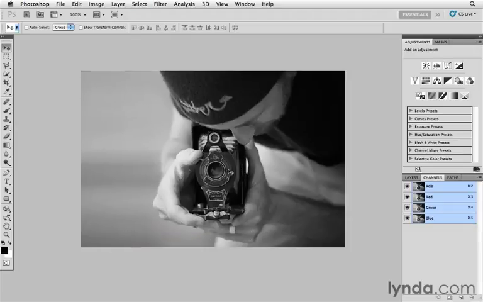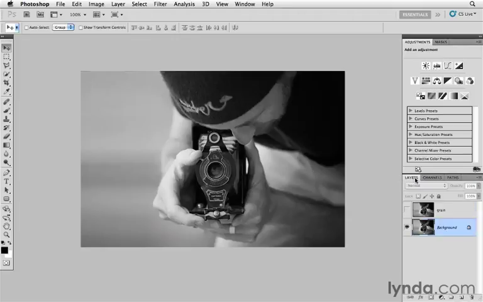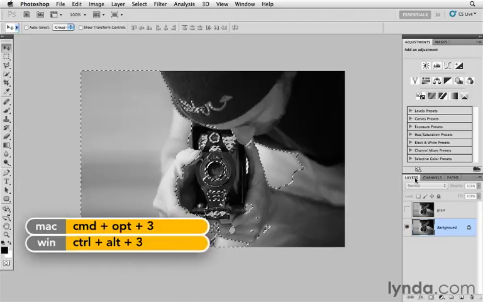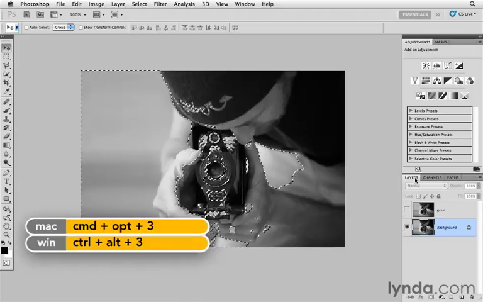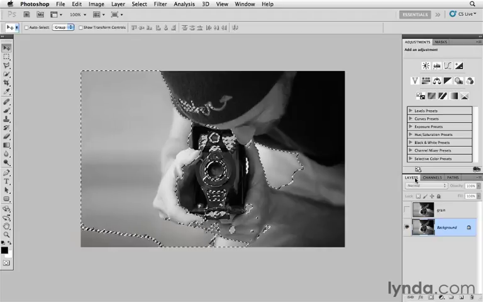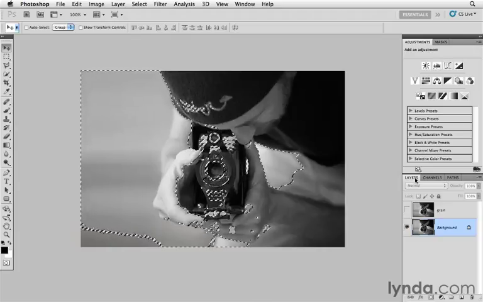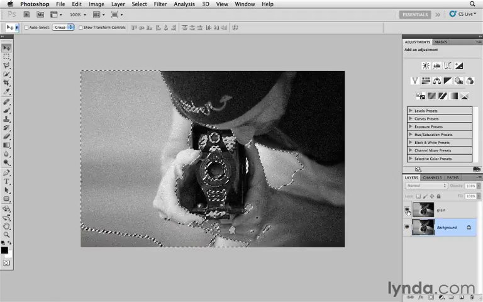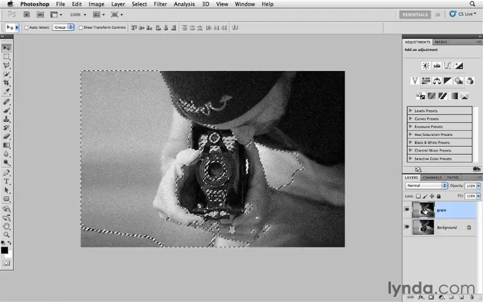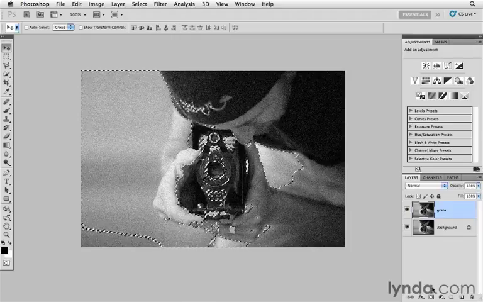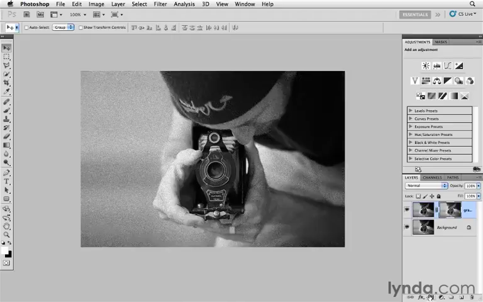Another way that we can do the same thing is to stay over here in the Layers panel and press a shortcut to load the luminance of one of our channels. Let's say we want to load the luminance of the red channel. On a Mac, press Command Option 3. On Windows, press Control Alt 3. Whatever your preference, let's load the luminance value of that red channel. Next, we're going to click on the grain layer and target that layer. From here, all that we need to do is click on the Add Layer Mask icon.